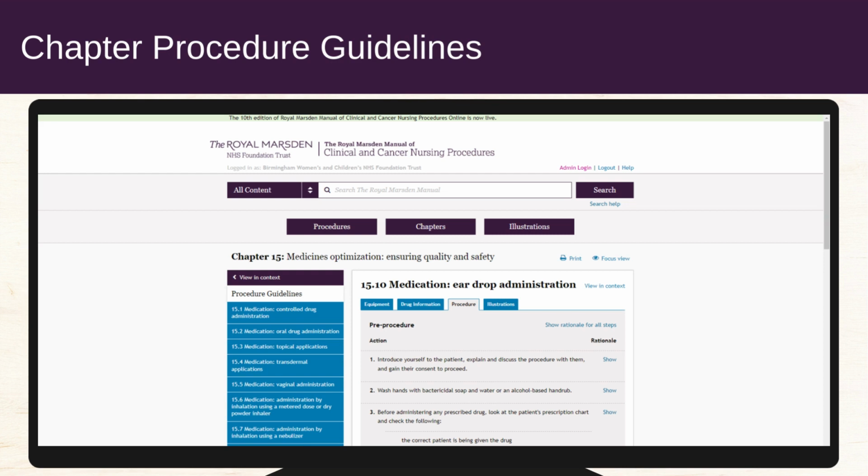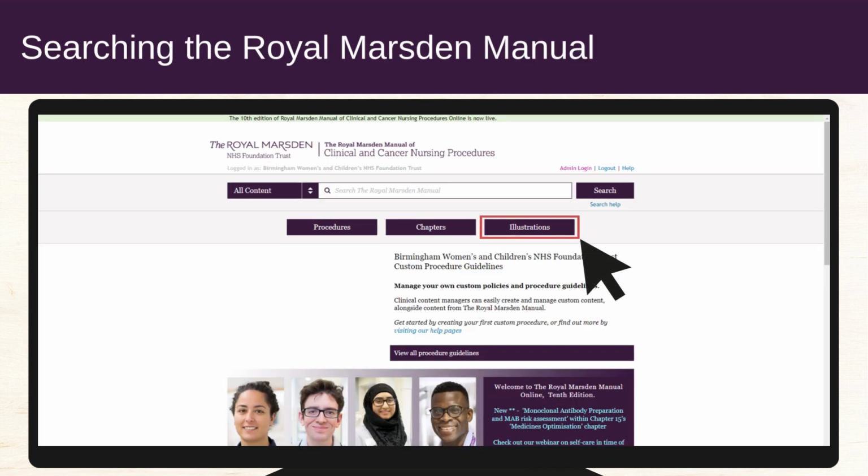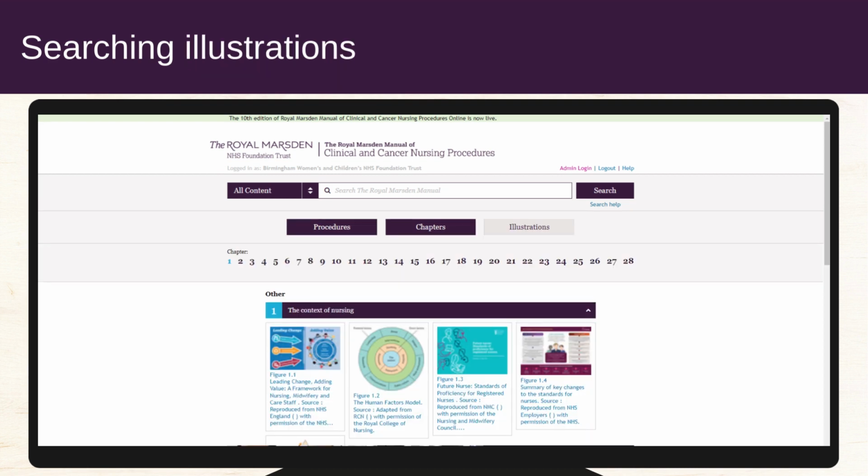This procedure has equipment, drug information and illustrations included. Click on the relevant tab to view. Click the Royal Marsden logo to return to the home screen. To search the illustrations within the manual, click on the Illustrations button.